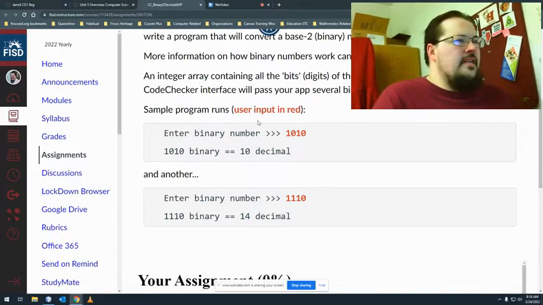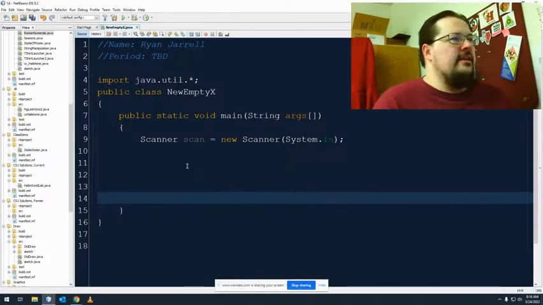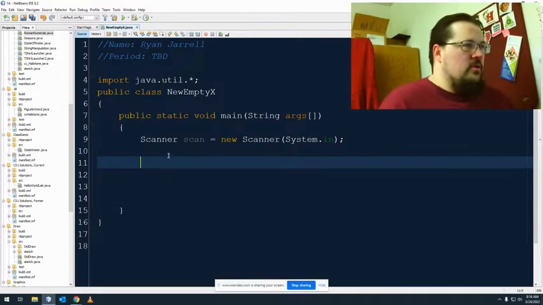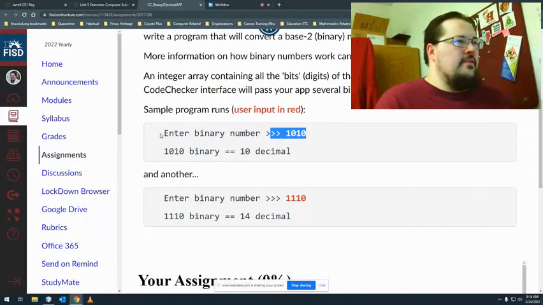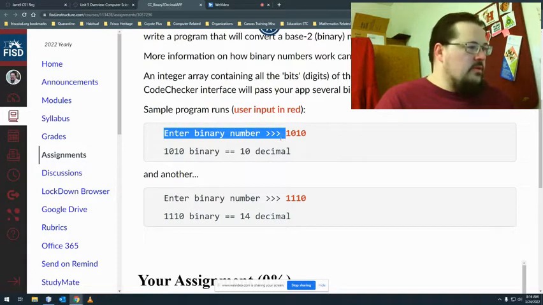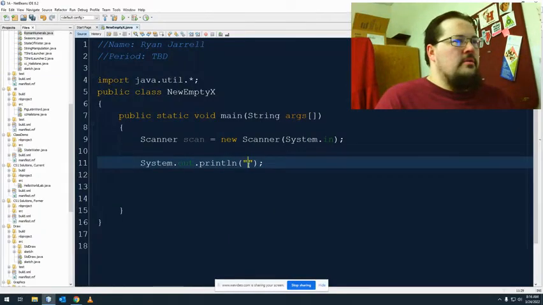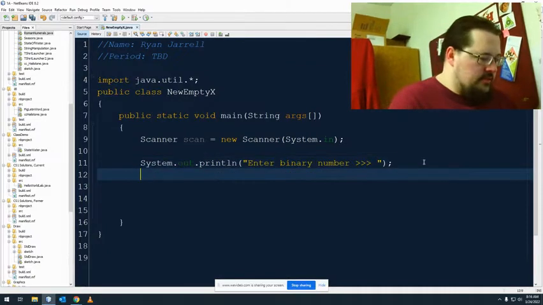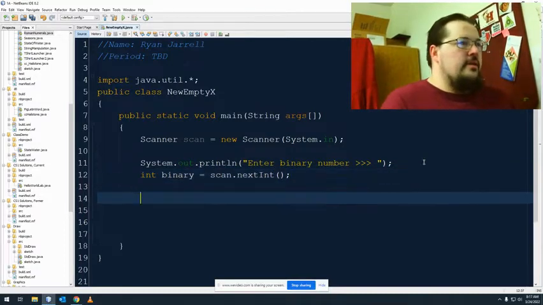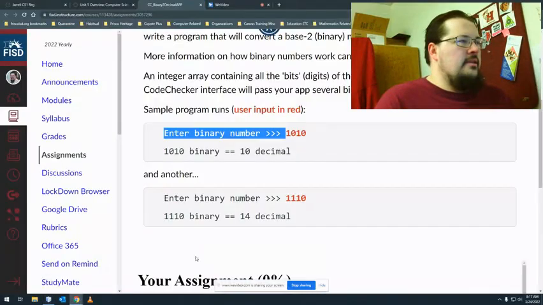So I realize I need to have a scanner, and everything else is going to be internalized inside the code. So I've got my skeleton set up, and so I need to prompt the user. Enter a binary value. Okay, make an integer so that I can store it.